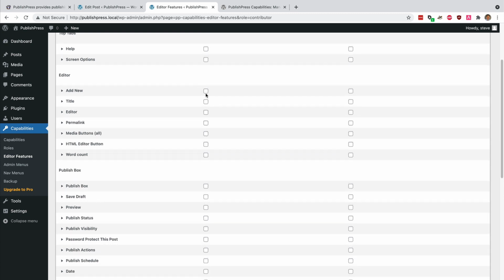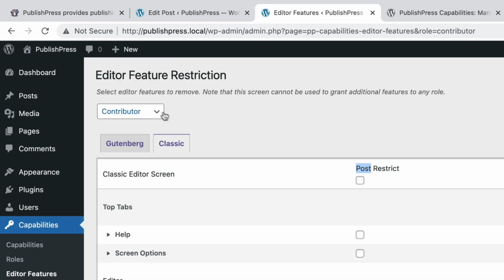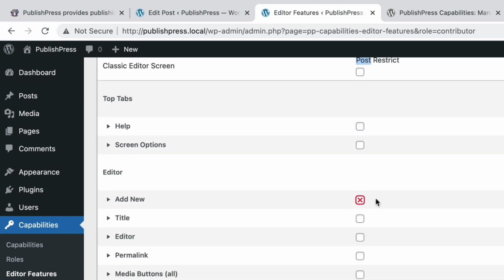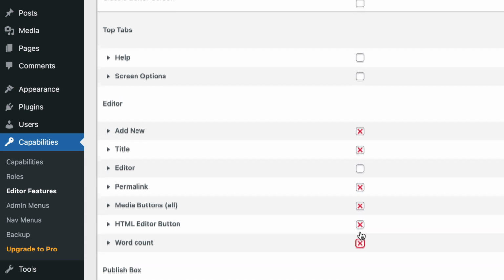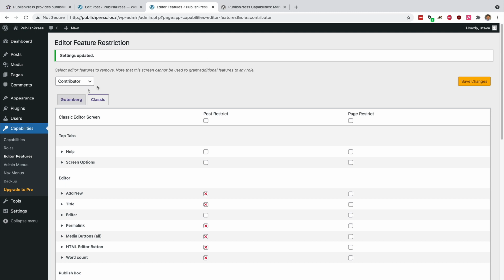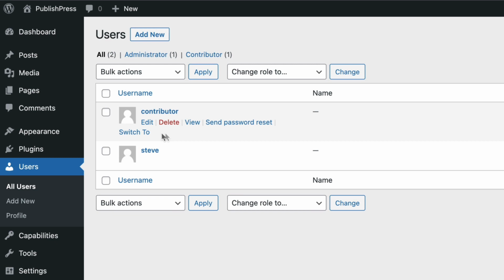So for now, I'm going to remove the ability for the contributors in Classic Editor and Posts. I'm going to remove their ability to use the Add New button, to use the title, to use the permalinks, or any of these other features. All I'm going to let them do is use the main editor area in the center of the screen. So I'm going to check those boxes and click on Save Changes. And I have a plugin installed which allows me to quickly change to another user, and I'm going to test a contributor user now.